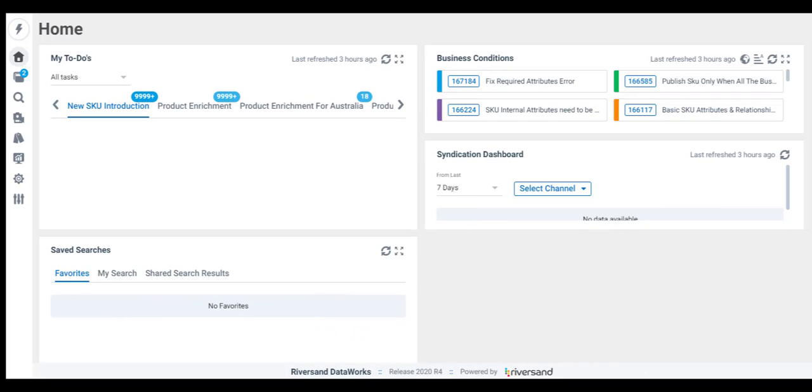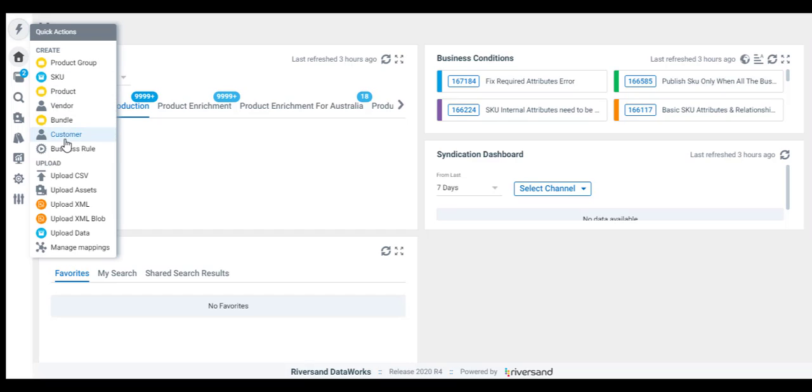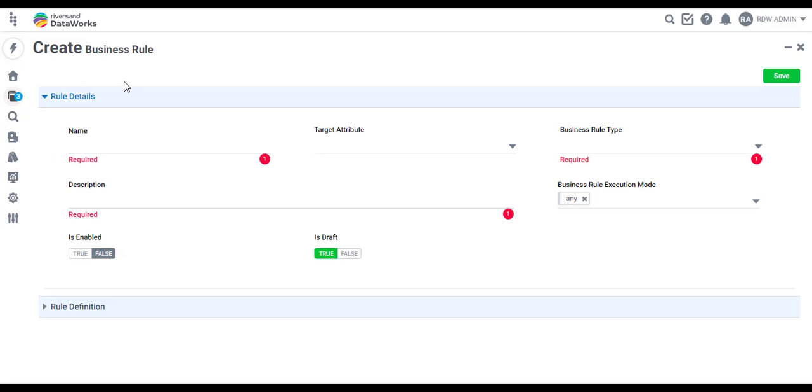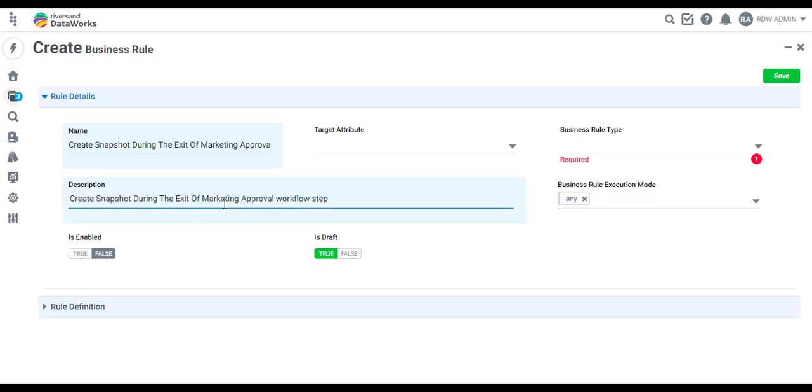Now let's see a demo of how to create a snapshot during the exit of marketing approval workflow step business rule by using Advanced tab. Consider you wish to capture a snapshot during the exit of marketing approval workflow step. On the navigation menu, click Quick Actions, select Business Rule. Create Business Rule page is displayed. Enter the details of the business rule in the Rule Details tab. Enter the name of the business rule. Enter the description. Set is enabled to true.